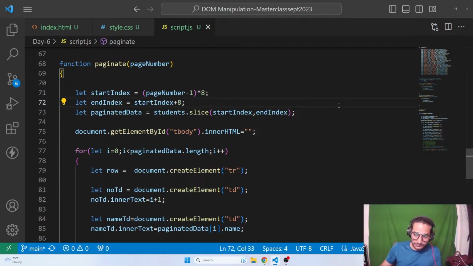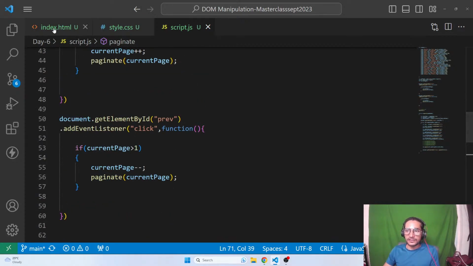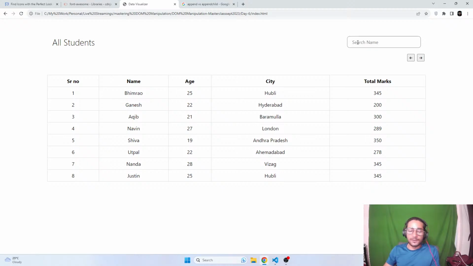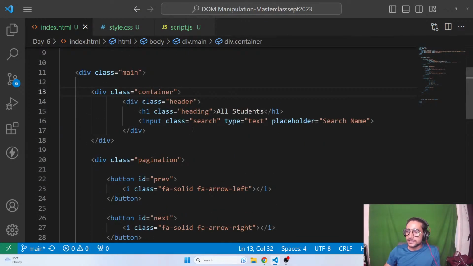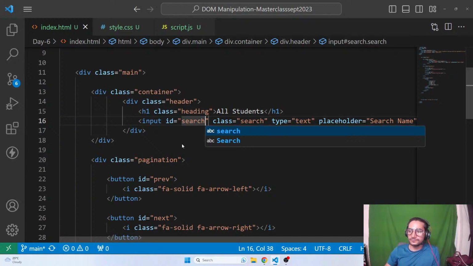Okay. Let me show you what I'm trying to say. So first of all, let's do the search logic. I'm going to do it on key up. So let's give this input an ID of search.